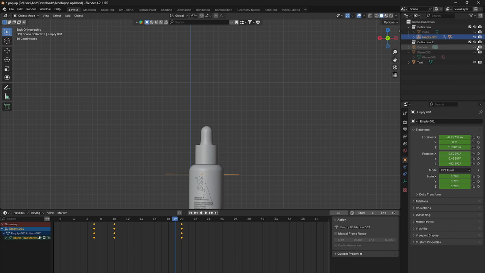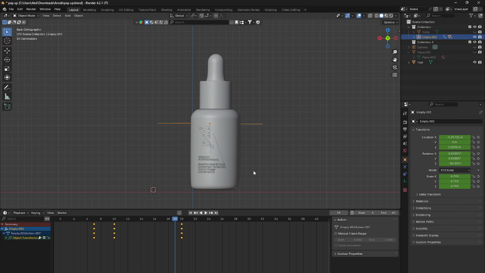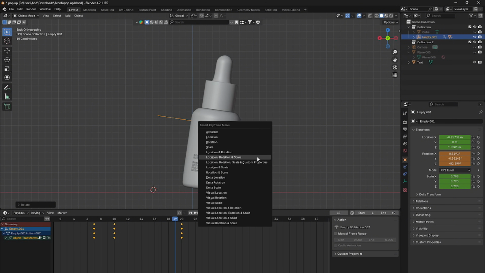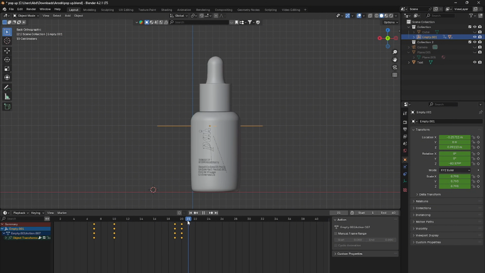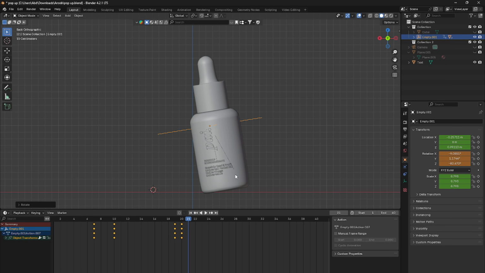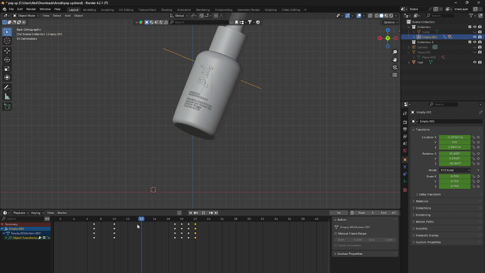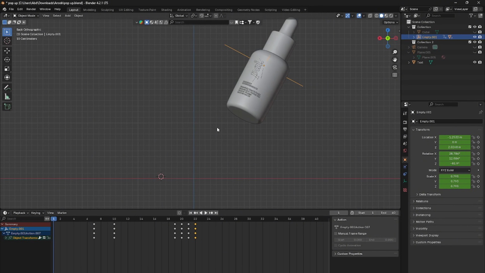At frame 19 we have to rotate it a little bit and add location, rotation and scale keyframe to it. Repeat this process at frame 21 to create a little bounce to our bottle when it falls. Now copy the keyframe at frame 20 by pressing Shift-E on your keyboard and move it to frame 22. Look, we have our animation.